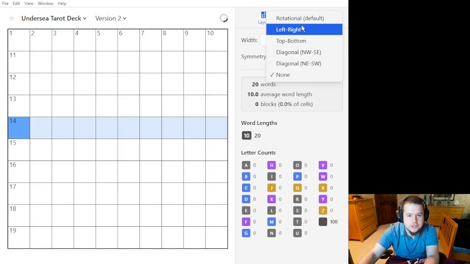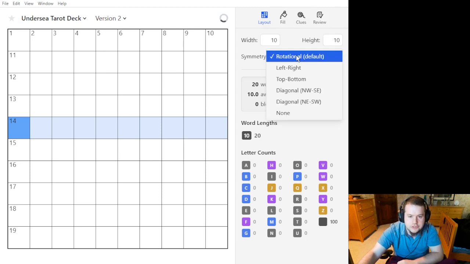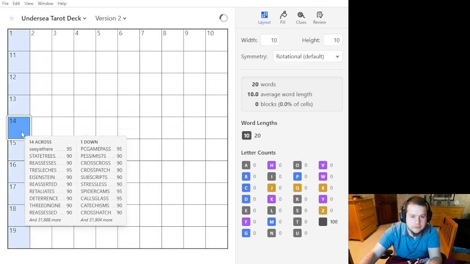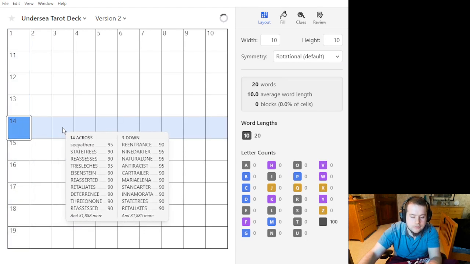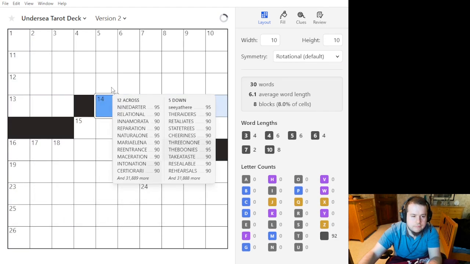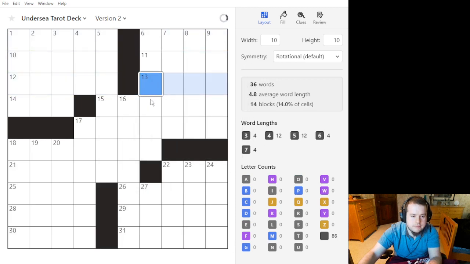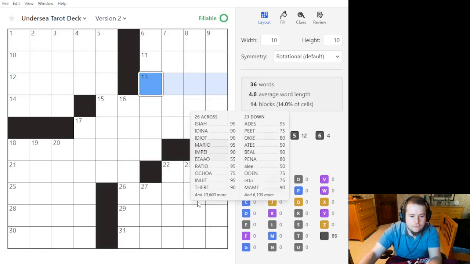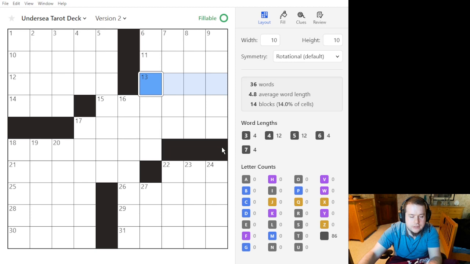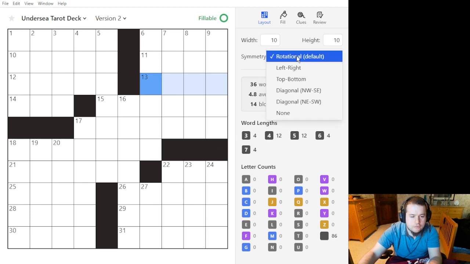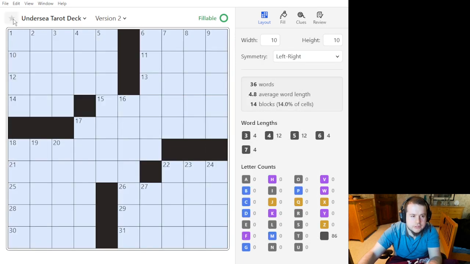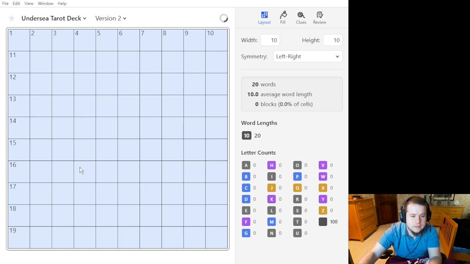let's turn on symmetry. By the way, there are a bunch of different symmetries we can use here. Rotational is your typical New York Times style, this type of thing. Fourfold symmetry, right? What you'd expect to see. Not fourfold, but you know what I mean. It creates those kind of patterns. Left-right symmetry, let's clear these out. We can go to edit, clear letters and blocks.